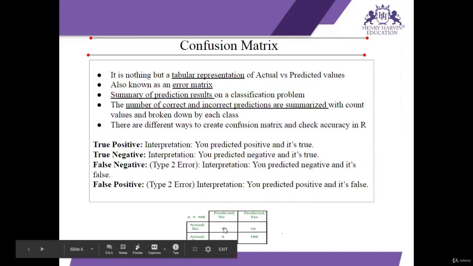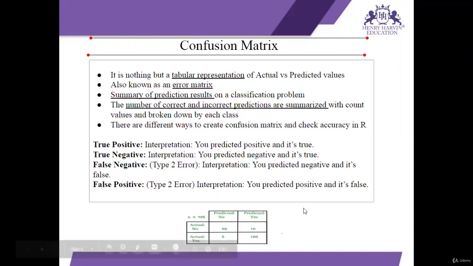The first one, where it is 50, the actual result should be no, and our prediction also says no. So there are 50 values which have the same result. There are 10 values where actually it was no and we predicted yes. Similarly, where the actual was yes but predicted no, there are 5 values. And if the actual was no and predicted yes, there were 100 values. So in total, it becomes 165.